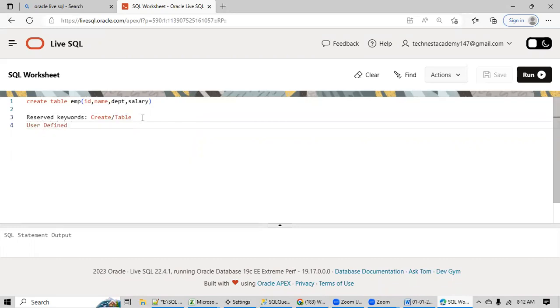Okay. Then the next is your user defined keyword. Like EMP. What is the EMP here? This is the table name. This is user defined. User defined means if you're creating a table, you can create a table with any name, your wish. You can create a table name with EMP, or maybe you can write fully employee, or any other name, whatever is coming to your mind: sales, salary, department, student, any other thing, okay? And then these column names, these are all user defined.